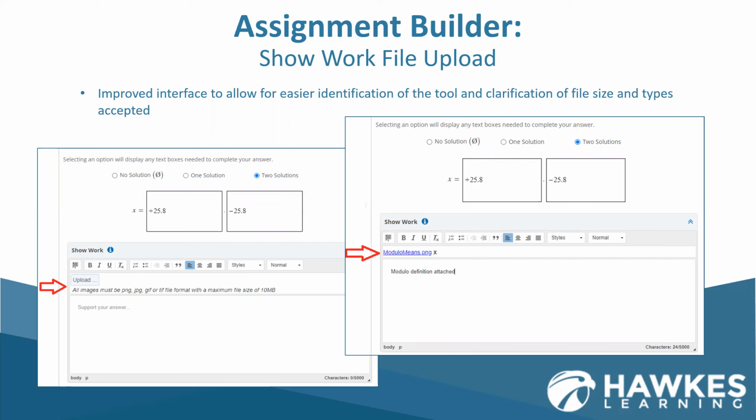We released an update to Show Work that now allows students to upload an image file of their work to any questions on a web test where Show Work is enabled for that question. The location of where students go to attach their work file in the student platform has been updated to make it easier to find, and the file size and types accepted is now included so students have a much clearer understanding of what they can upload.